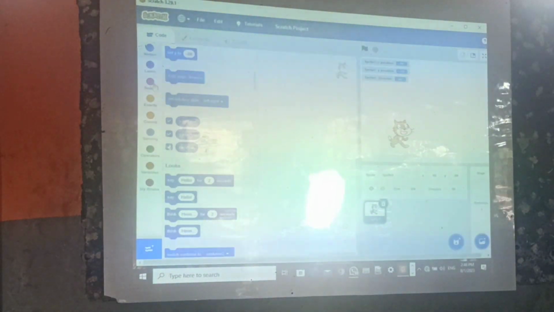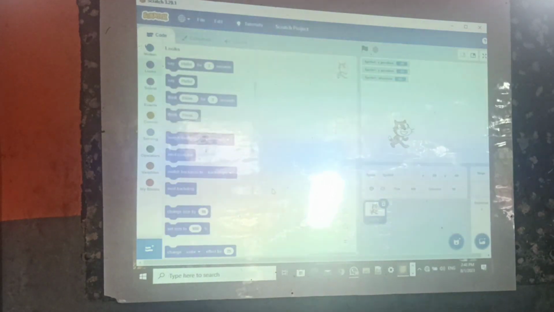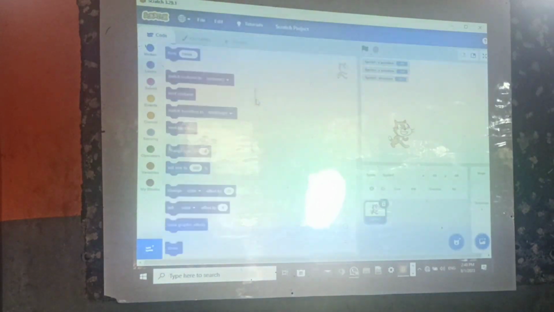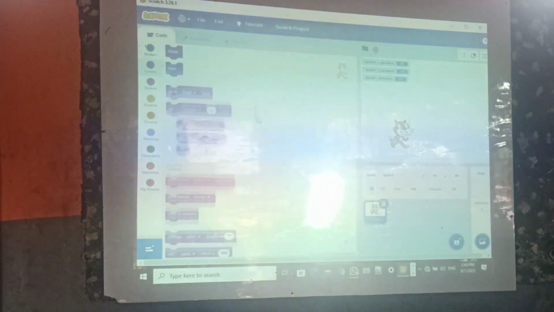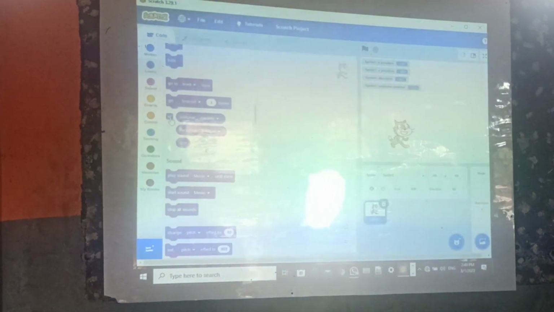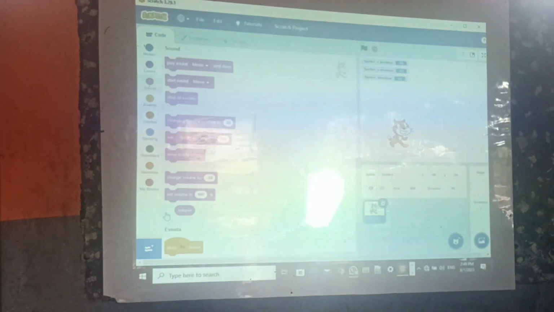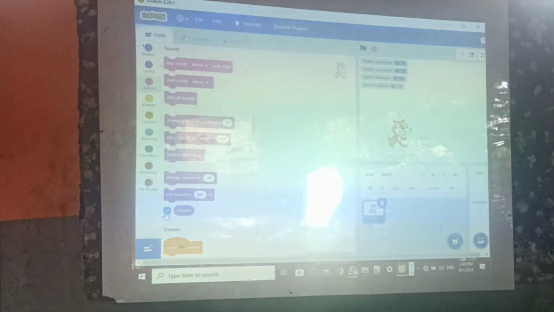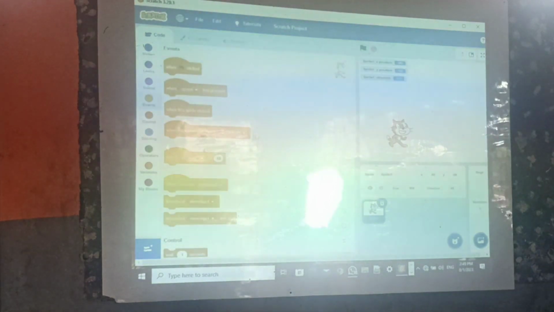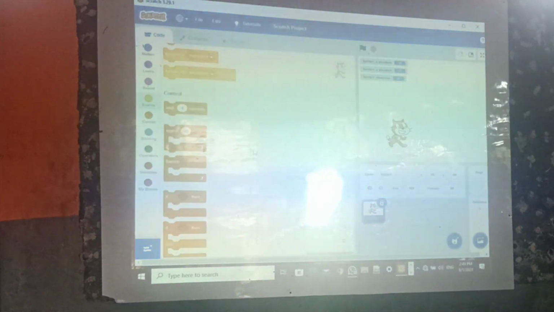Also, when you go to Looks now, we also have values in Looks. We have costume number, backdrop number, and size. Do you get it now? Then we go to Sound. I think we have one, which is just volume. Do you get it now? If you go to Events, do you have any? Let's check in Events. We don't have any.